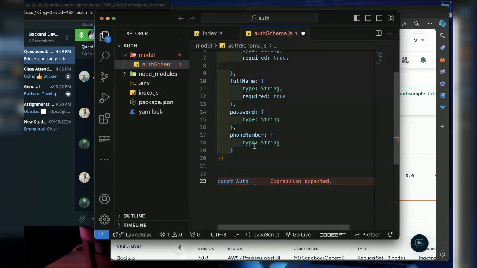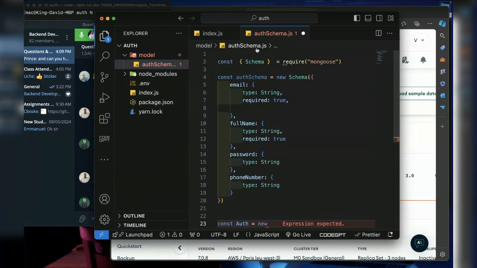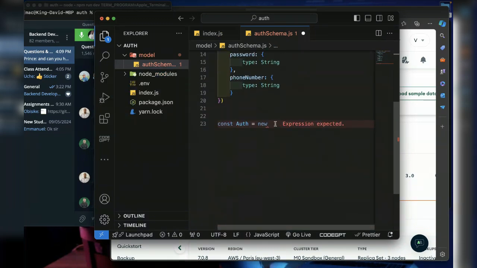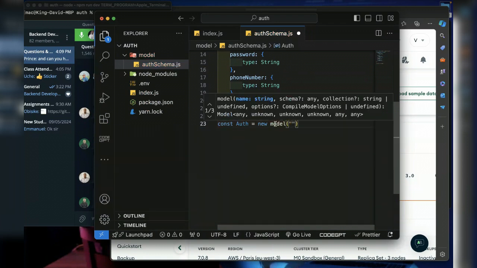Auth is equal to new. Did I import Mongoose? No. So I have to import model here. So instead of mongoose.model, I will just do model and then pass in auth and auth schema.